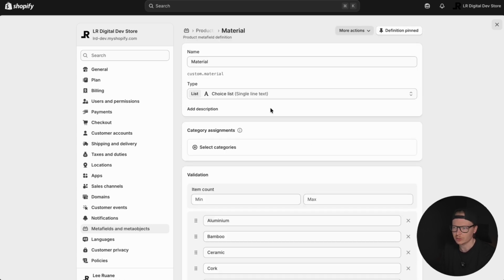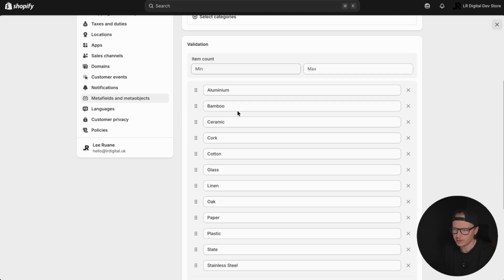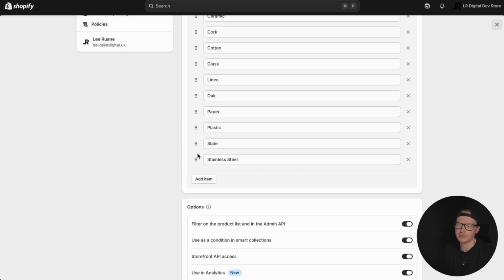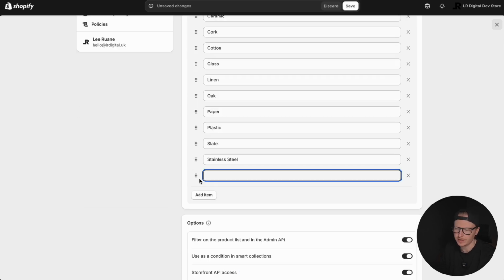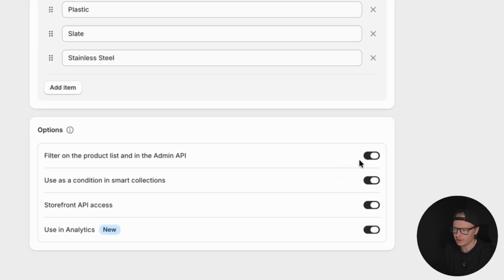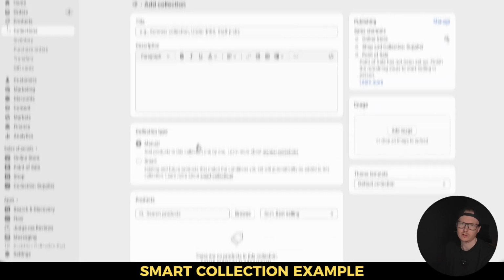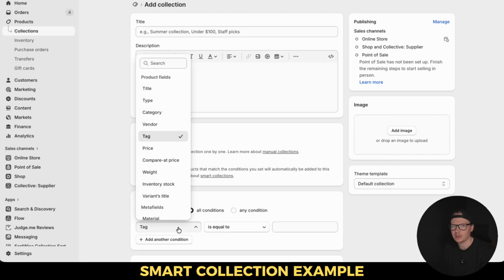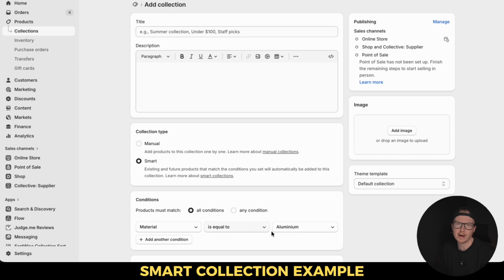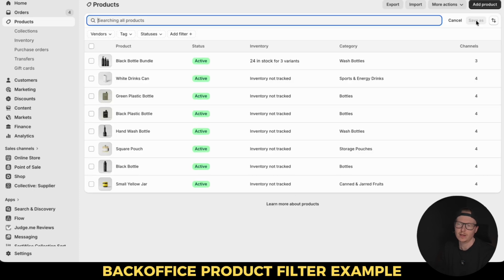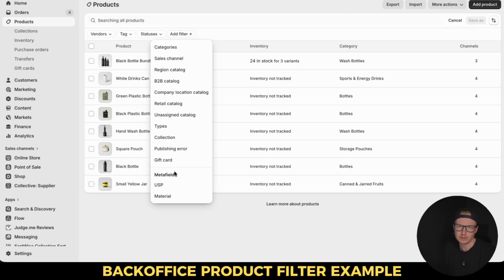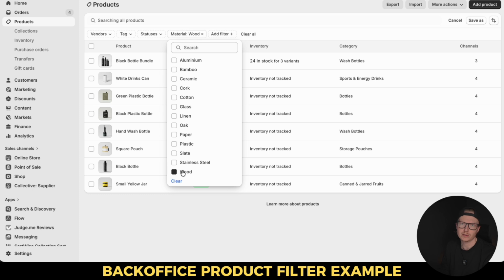And I've currently got this as a choice list. So you can see that I've popped in these materials. And if I wanted to add a new material, just click on add item and then save. And then at the bottom, you can see I've toggled on all of these options. So by having these on, it allows me to do multiple things. First of all, I can create a new collection based on this metafield, and I can also use it as a back office filter. So for example, I've got a list of all the products in my back office, and I want to filter by all the products that are made of wood.